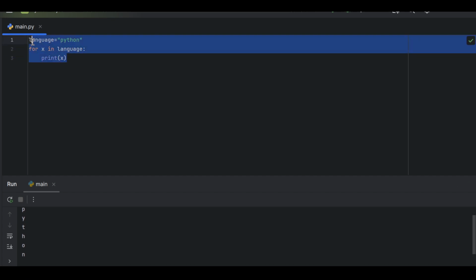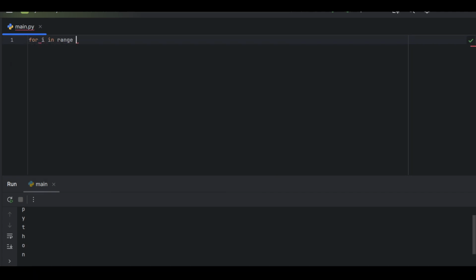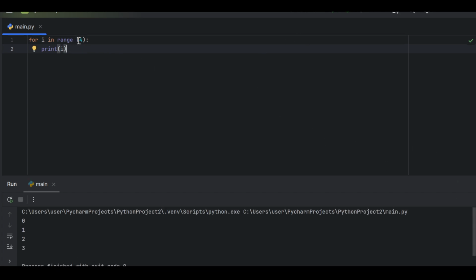So the next is iterations. For example, for i in range 4, print i. When I run the code, here we have 0, 1, 2, 3. So here the range is very easy. If you type 1, 4, then it will start from 1. If you type 2, 4, it will start from 2, but the 4 value, for example, here we have 4, so I got the answer 0, 1, 2, 3. The 4 will not be included. So this is how we can use range functions.